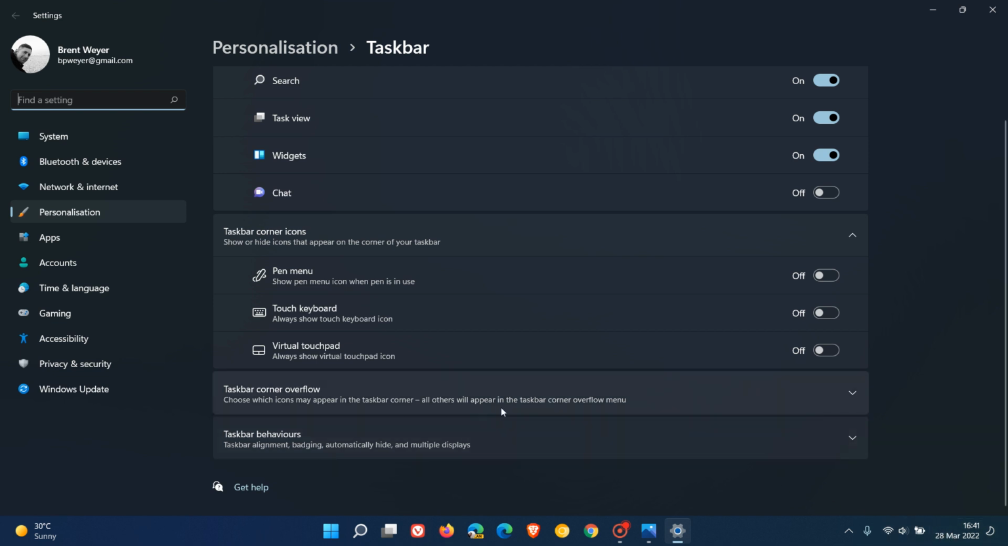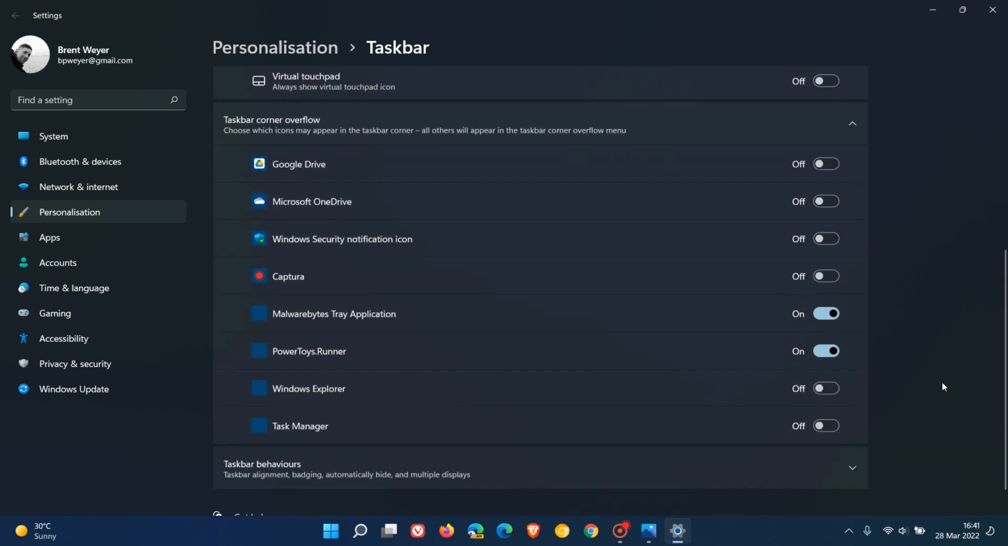All others will appear in the taskbar corner overflow menu, which is the show hidden icons overflow menu as mentioned. And if we expand that, you can have some options for the different apps that you have installed, where you can enable or hide those icons depending on your own personal choice and preference to appear in the actual system tray taskbar menu or the overflow hidden icons menu.